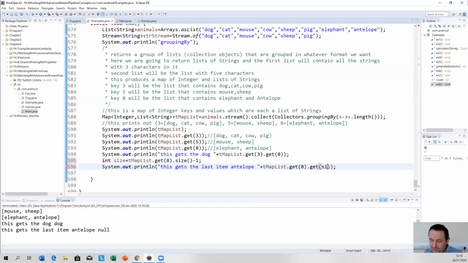Now, if you want to do it the other way, fine. I prefer using that way. Yeah, it's a lot easier to see. Okay. So T-map, so that gets the list that is of size 8 and get size.